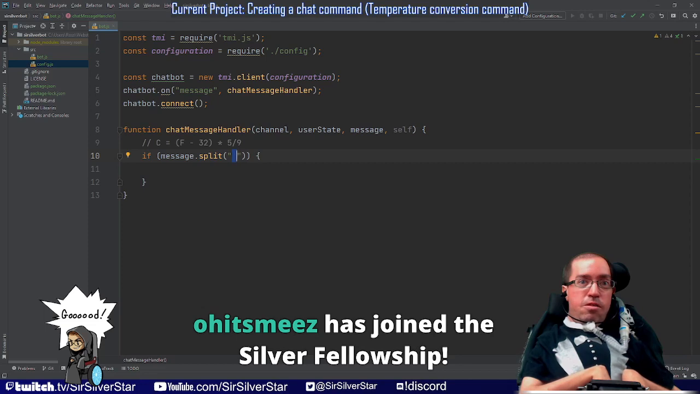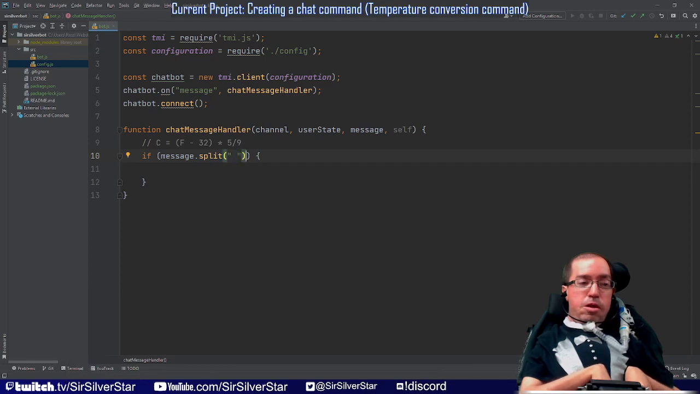Whenever there is a space in the message, the string is split into a separate element of the array. So in this case, if we just put in the chat exclamation point F2C and then space and then a number, you're going to have 2 elements in the array. You're going to have the first element being exclamation point F2C, and then the second element of the array we're going to have as the number, or whatever else is after the F2C.